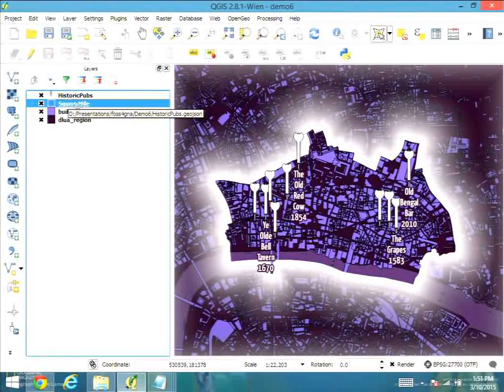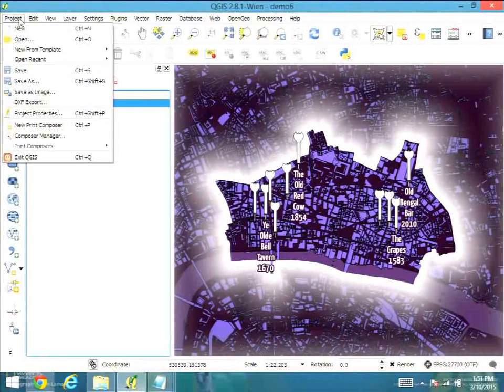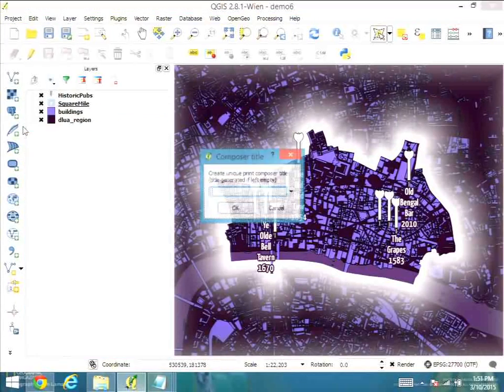Okay, cool. That was that whole demo there. Last but not least is the print composer. So in QGIS, you could print straight from here, but if you want to add all of your nice little cartographic touches, then you need to use the print composer. And we're gonna do that here just by going to project, new print composer.